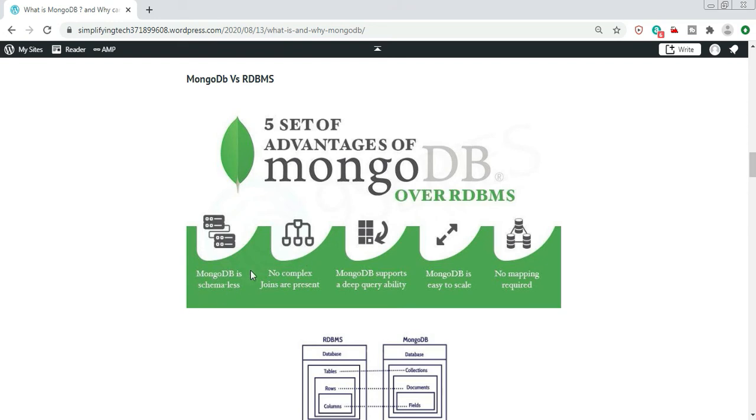So we don't need to write the schema for MongoDB. It is runtime. Then no complex joins are present. So we are not directly using joins in MongoDB. Instead of that, we are using a subset of data types. Then MongoDB supports deep query ability. Then MongoDB is easy to scale, no mappings required.